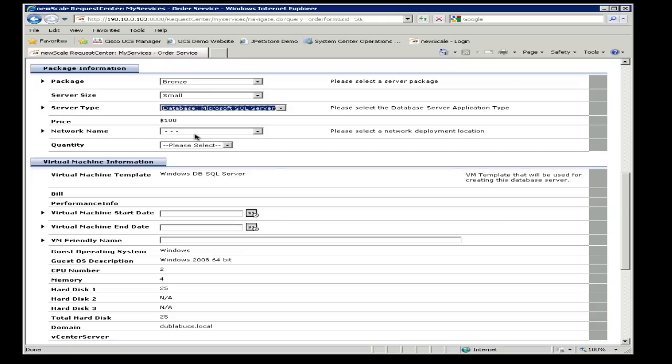When I choose the network that I want that resource to be connected to, because it's part of my development project, I'm going to put in dev2, and then I'm going to select a quantity of 1 of these components. So let's go ahead and click 1 here.